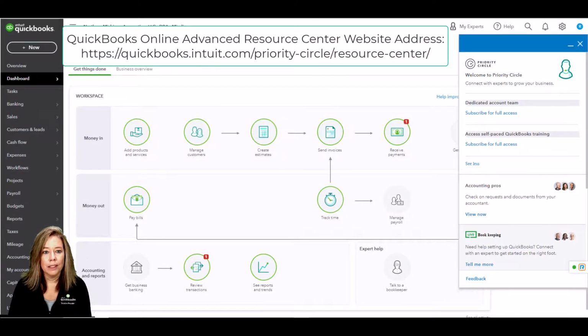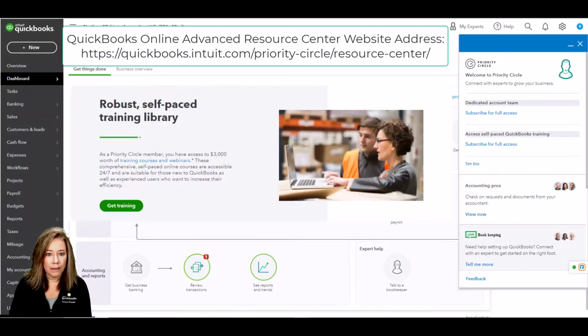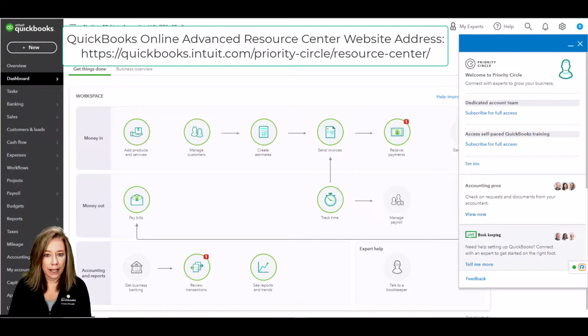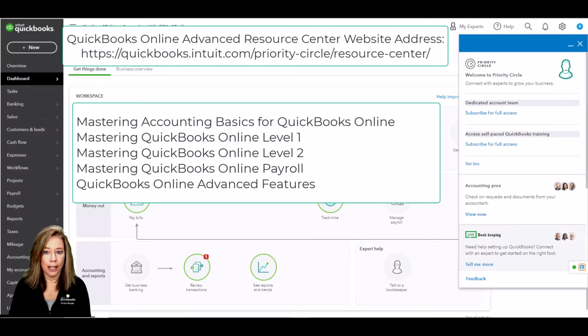The last one is the QuickBooks On-Demand Training. This suite of self-paced training videos educates you on the basics of QuickBooks Online Advanced and its workflows. Priority Circle comes with 5 videos to train you on QuickBooks Online Advanced.